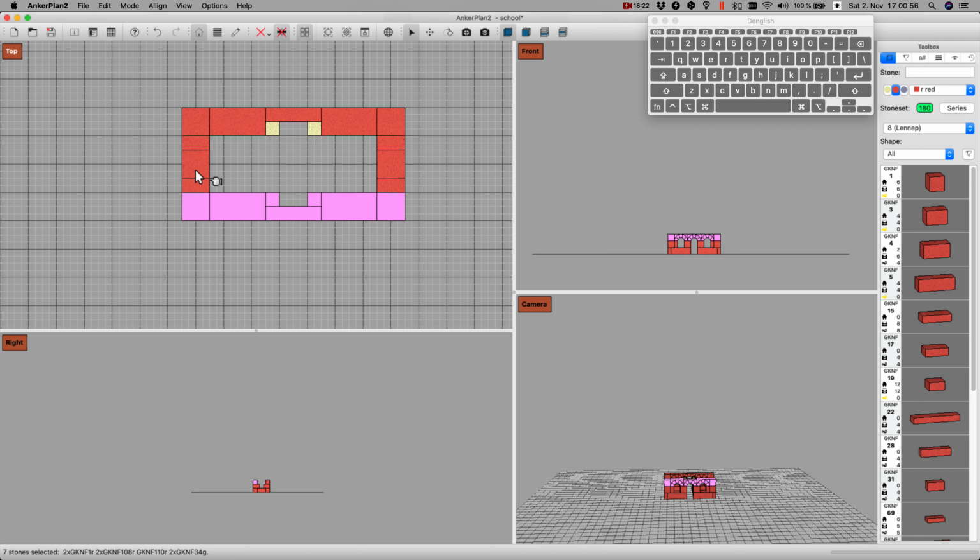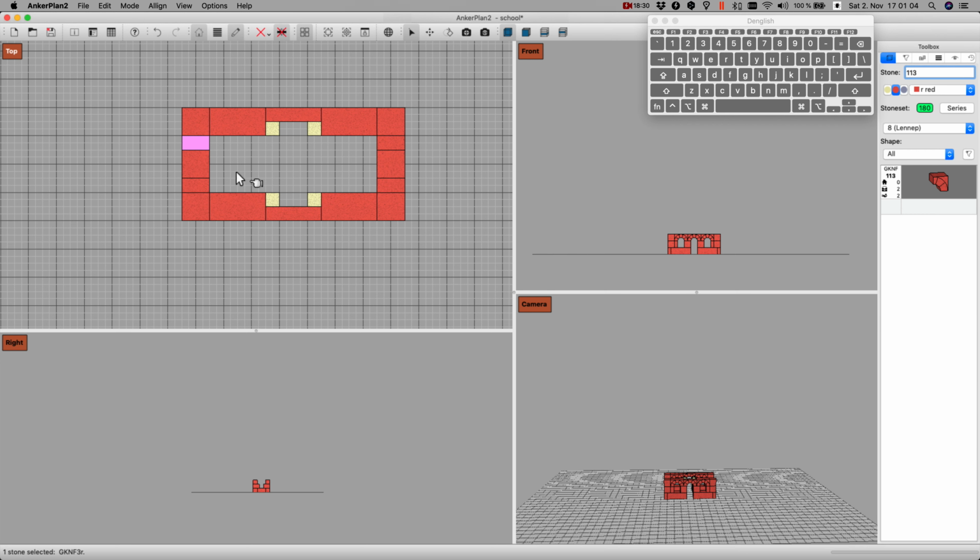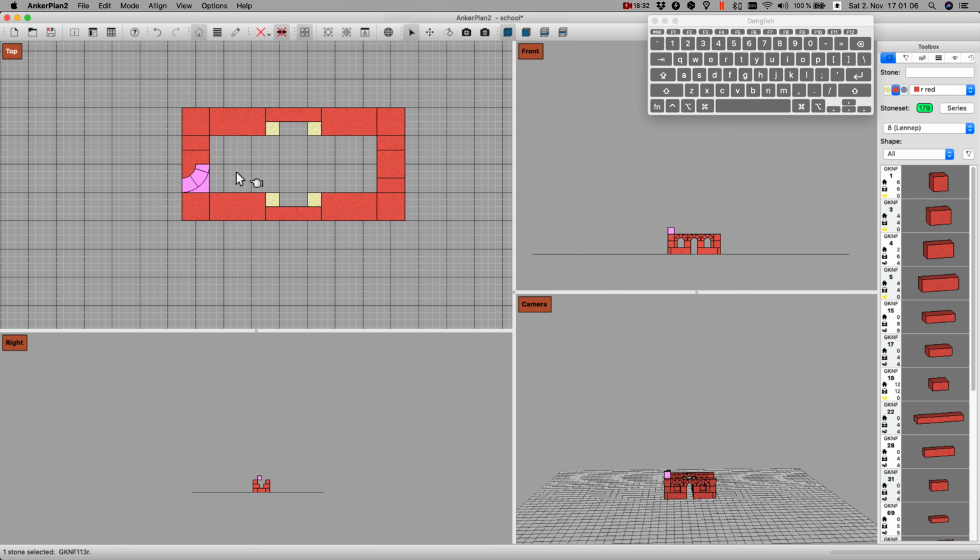What is still missing is here. Here I need a 113 in red. Here it is. I have to rotate it and put it down. Let me see from the side if it's correct. Well, obviously not. So I have to rotate it again, put it in the right place, and here we go.